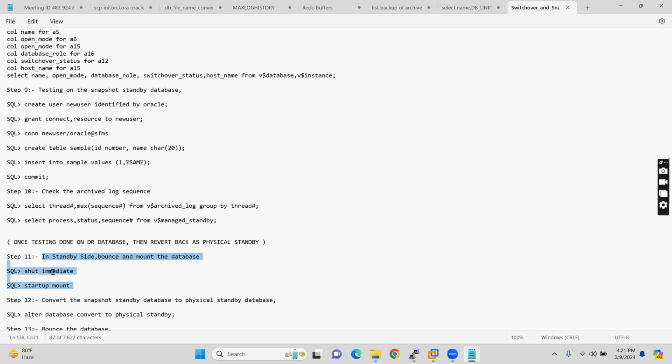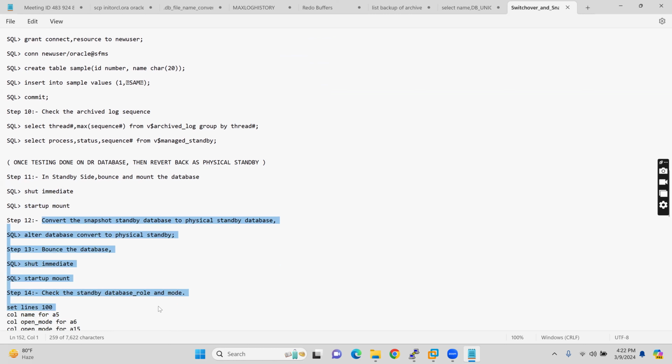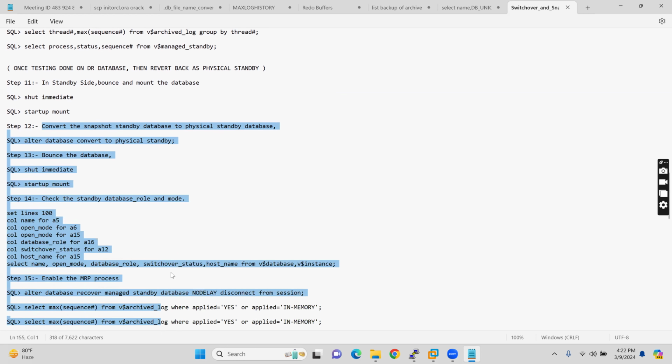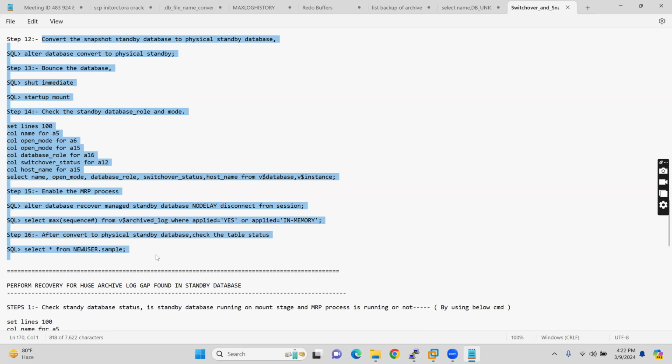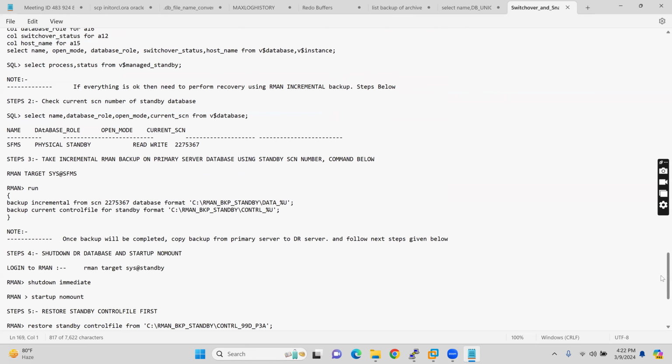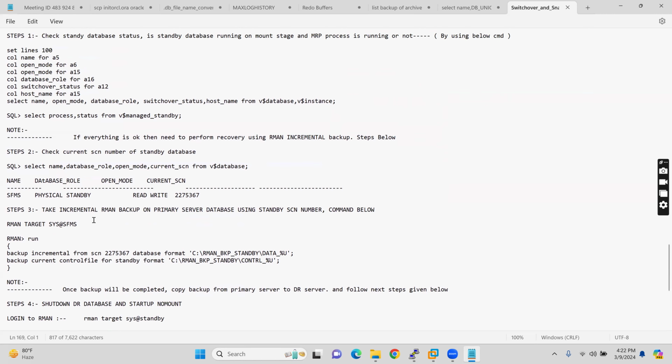For reverting back, I have also given the command here. You need to shut down your snapshot standby database. There is no need to touch your primary server for snapshot standby. Whatever command you want to execute, you need to execute it on the secondary one, meaning the standby database. If your database is out of sync, how can you perform the sync process?